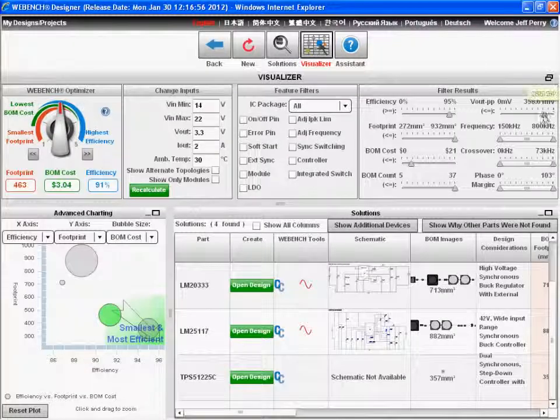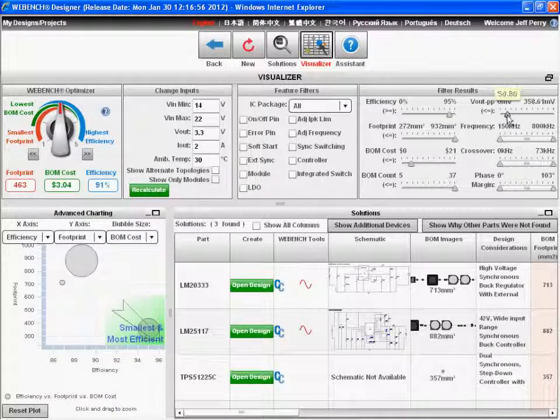And then within there, I want to look at parts that have a peak-to-peak output ripple of 50 millivolts or less. And so this filters that list down to show you that these are the best parts that satisfy your specific criteria, and then you can feel free to choose these and create a design from them.